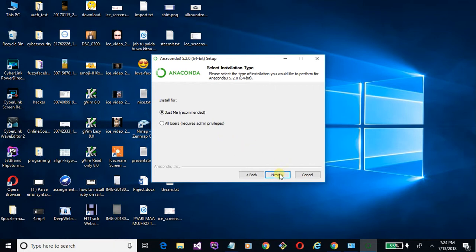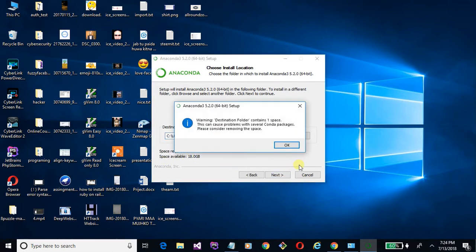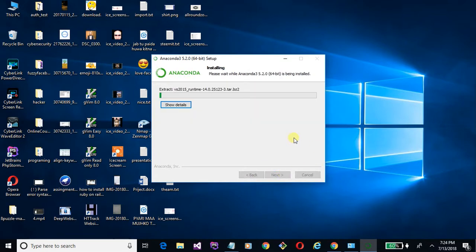Now click on next. Now here is the path where you want to install, you can see Anaconda in users. The space required is about 3.0 GB. So click on next. Now here you need to select add Anaconda to the path environment variable and click on install. Now it takes a little time.